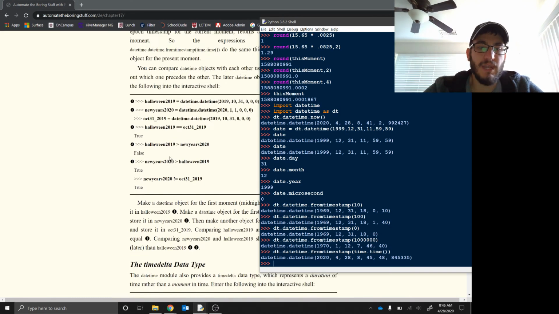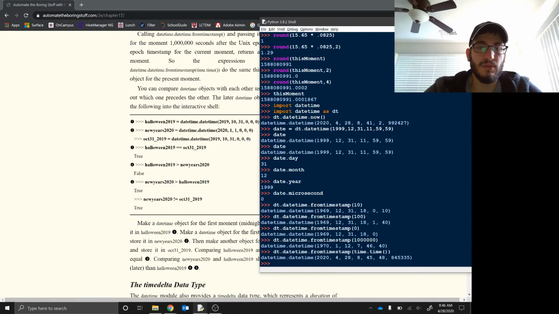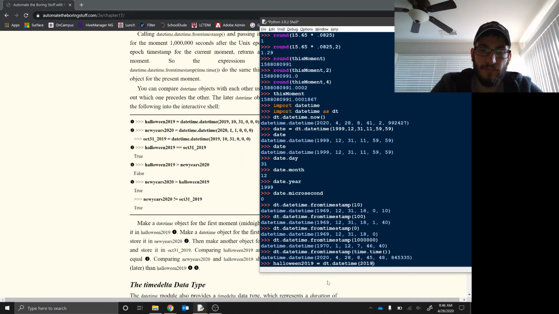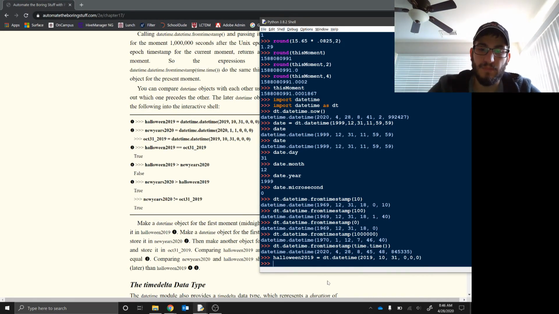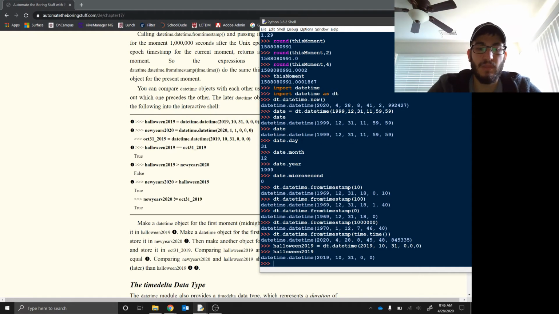So right here, I'm going to stop at the timedelta. You can create your own day. If you have a special day, we're going to follow Halloween. Halloween 2019 is dt.datetime(2019, 10, 31, 0, 0, 0). That's midnight, 0, 0, 0. So boom, you can do the same thing.